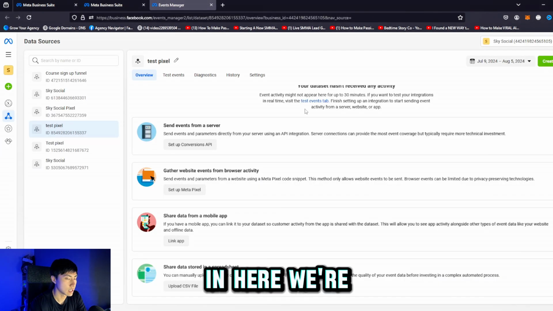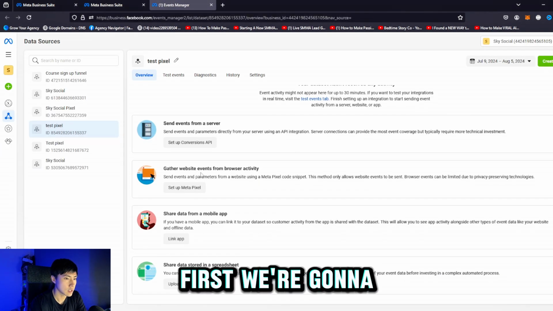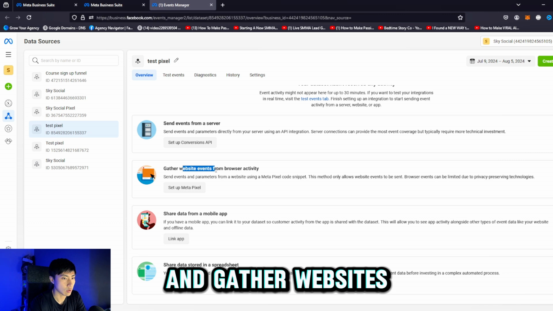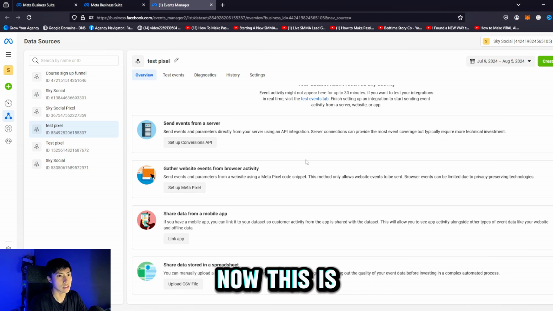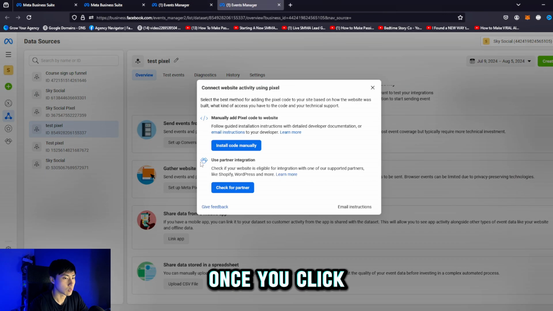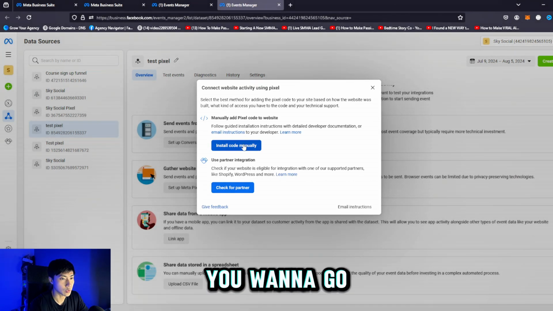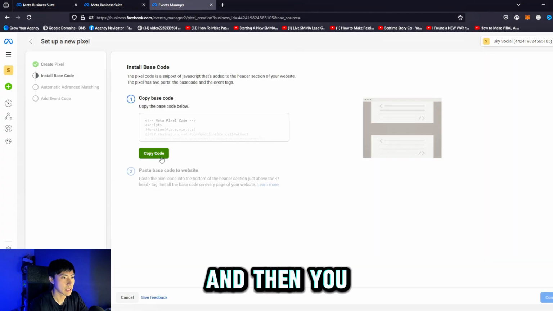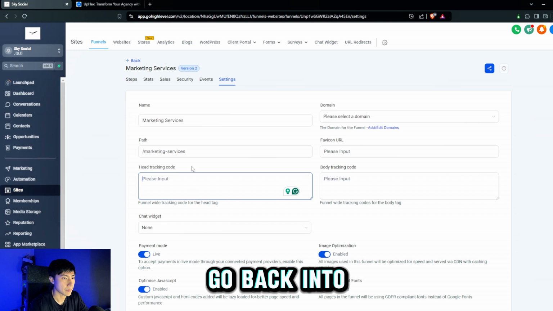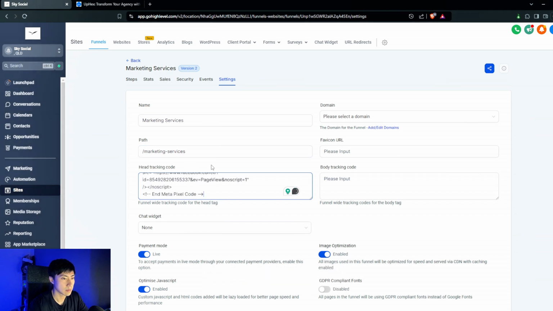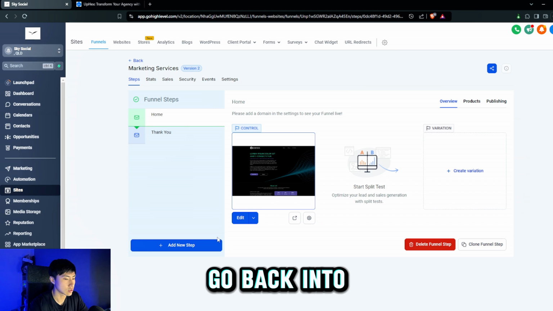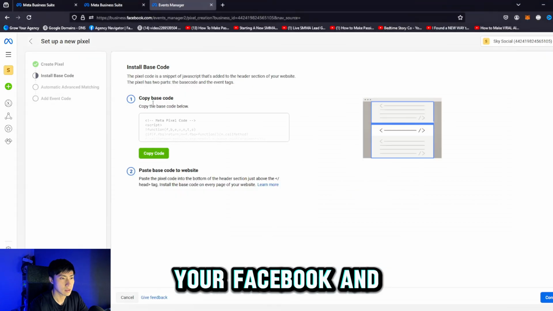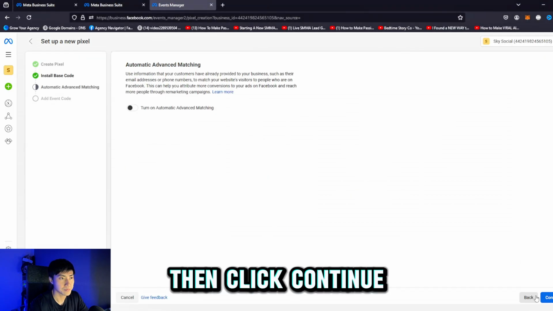Once we're in here, we're going to connect 2 things. First, we're going to actually go in and gather website activity from the browser, set up Metapixel. Now this is super easy, okay? Once you click gather website pixel, you want to go install code manually, and then you're going to copy this code, go back into your GoHighLevel, paste that in, and click save. Once that's saved, go back into your Facebook, and then click continue.